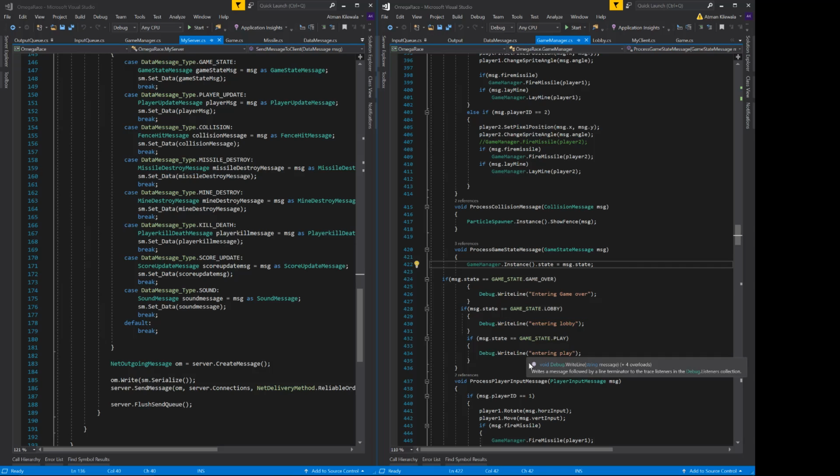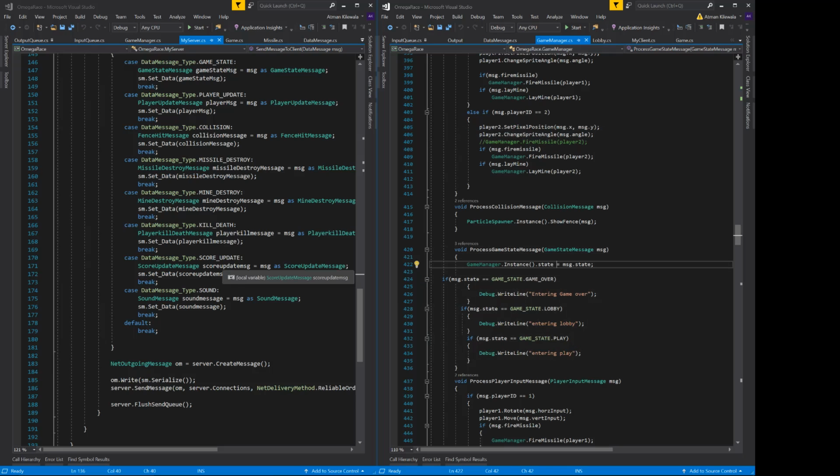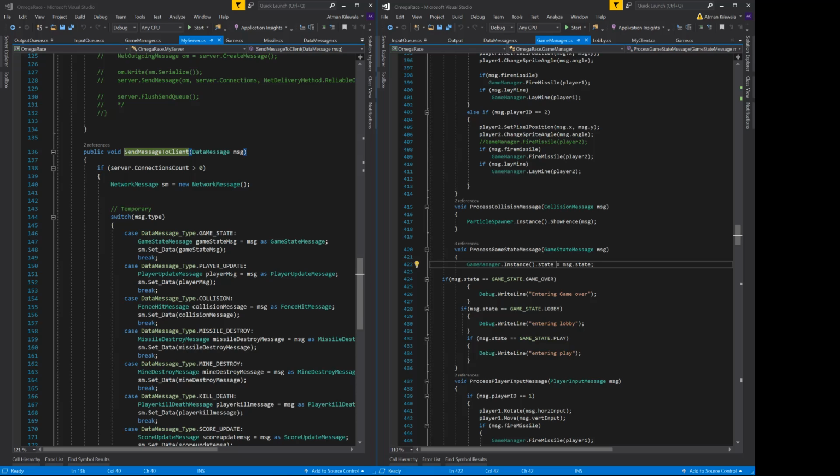We have this debug output showing which state we are entering. It says from the lobby we entered play, game over, then again lobby, play, game over, lobby, play, game over, as was required. That's all we were required to show in the final project for the Omega Race, implementing networking and data driven design.